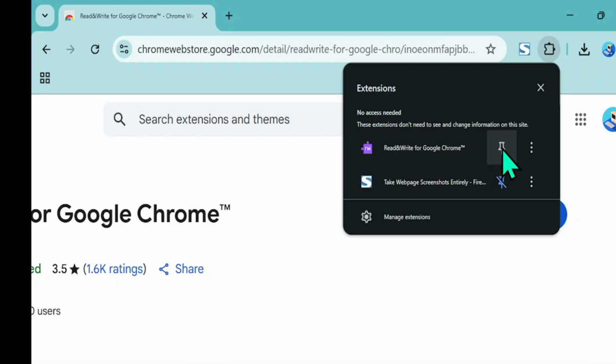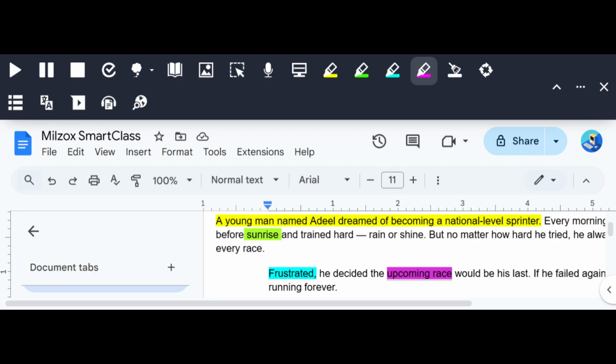Explore the features. Once the toolbar opens, you'll see a row of icons like a play button for text-to-speech, a dictionary, translation tools, highlighters, and more. Hover over each icon to see what it does, or click the question mark for quick tutorials.